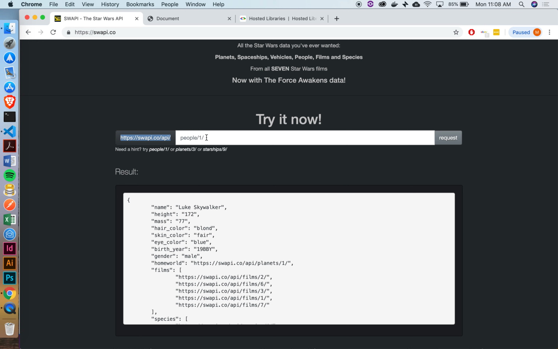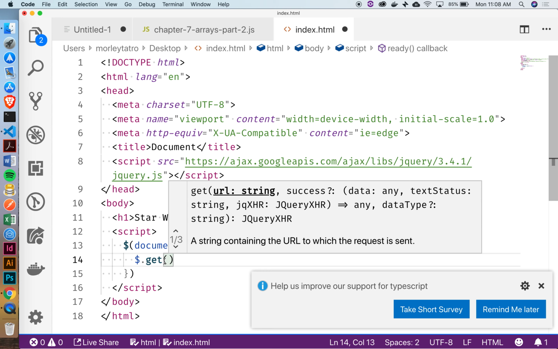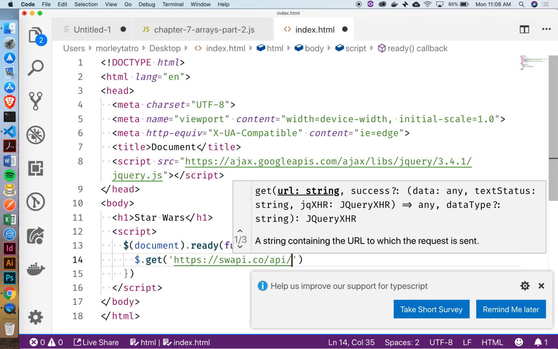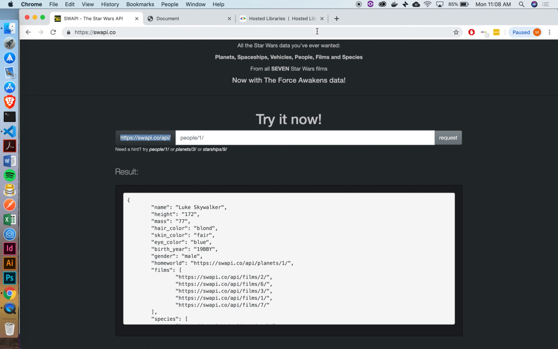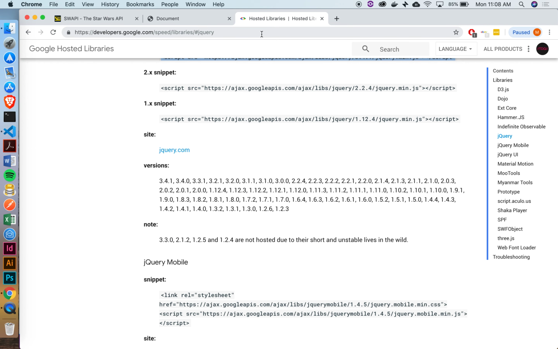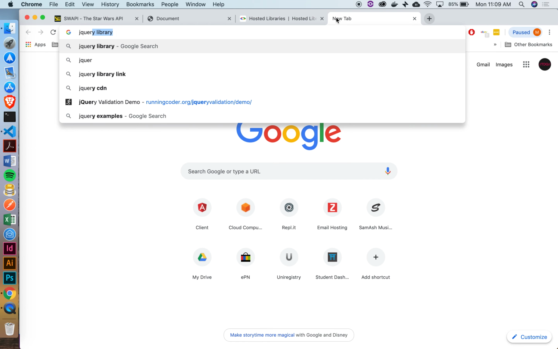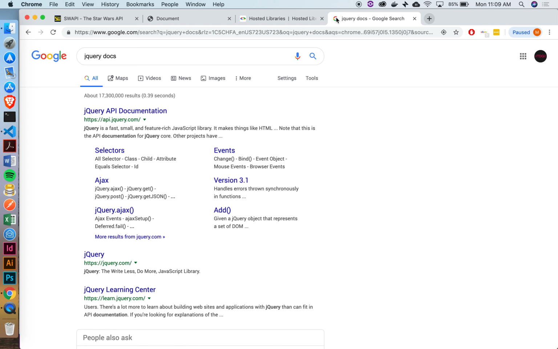and then we want people/1. So we'll put that in quotes there: people/1. And then the next thing, let's quickly check the documentation for jQuery so that we know what we have to pass in when we run a GET request.